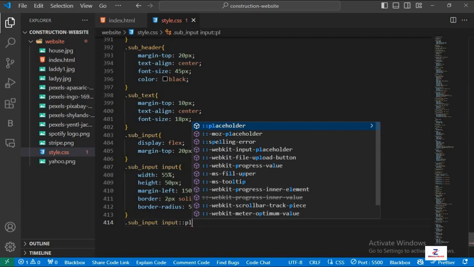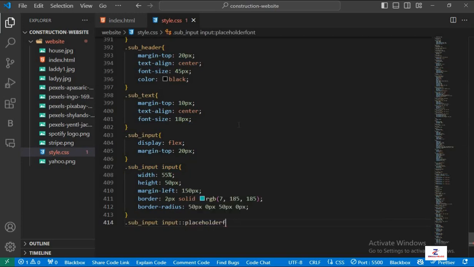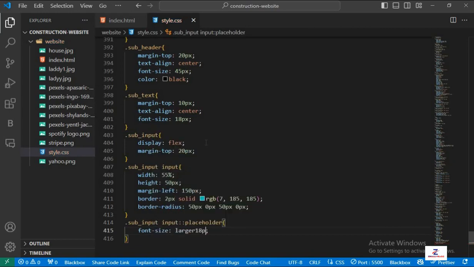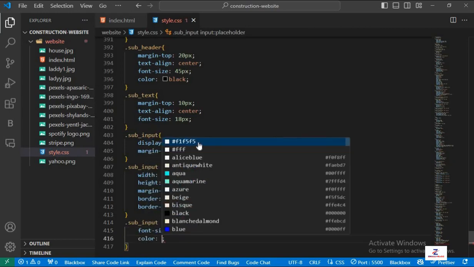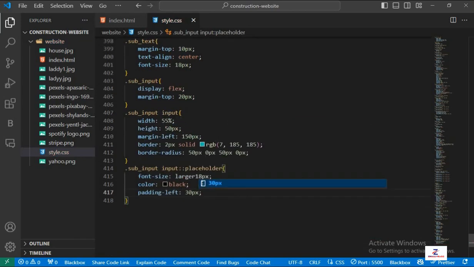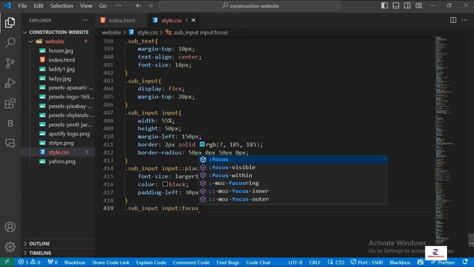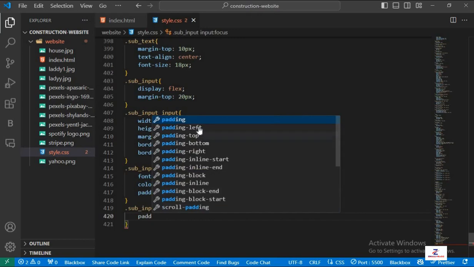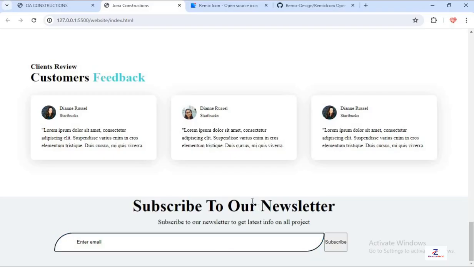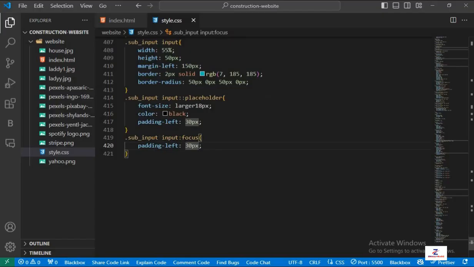Next thing we want to work on is the placeholder. So I'm going to set the font size to 18 pixels. The color is going to take black, and the padding left is going to take 30 pixels. Then we're going to work on the focus property. So I want the padding left to take 30 pixels. So this is what we have right now.